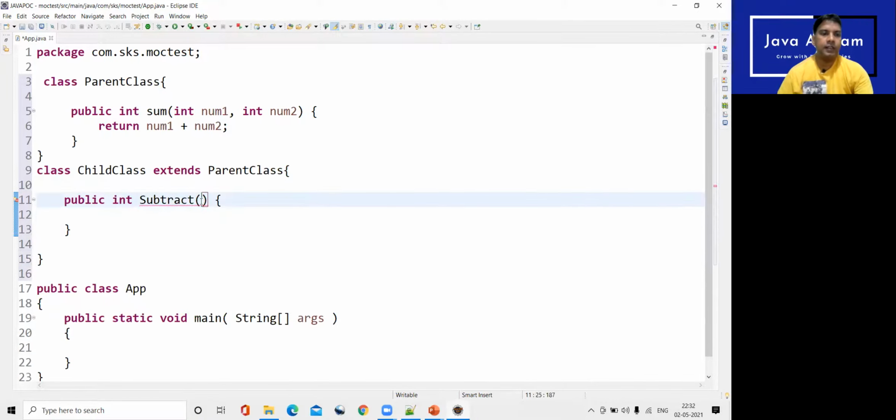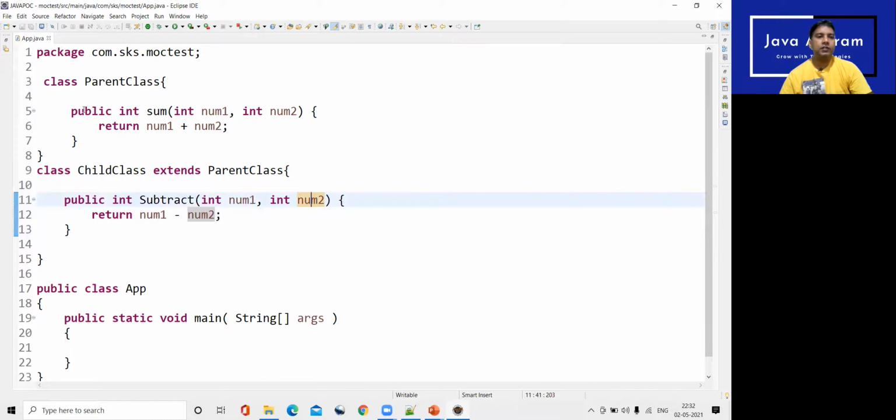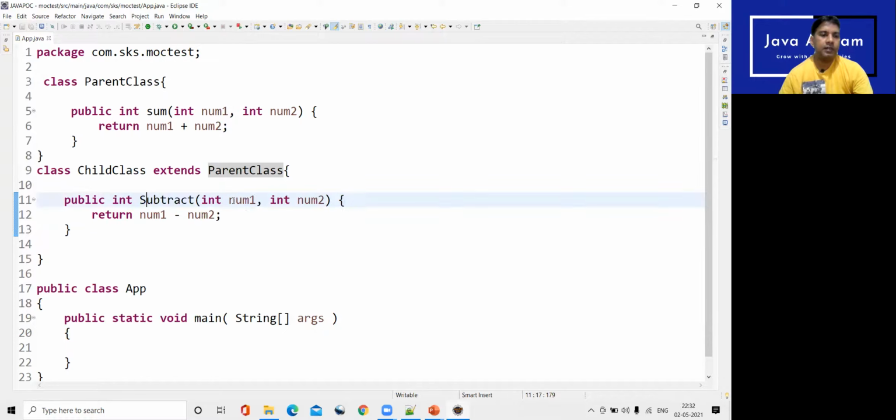Okay, and here let's say num1 comma num2, right? And here it should return the subtraction of two numbers, right? Okay, so this is the parent class which is holding one method. This is the child class which is extending the parent class. And this is one method, the subtract method, just as we are defining as per the naming convention. A method name should start with a small letter.